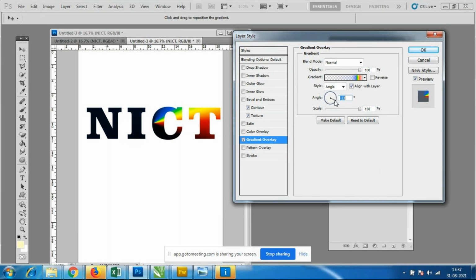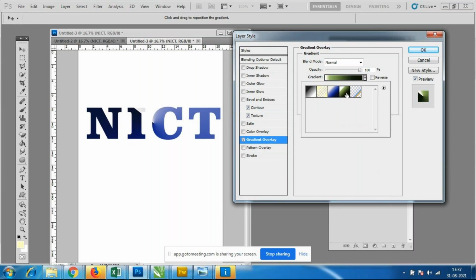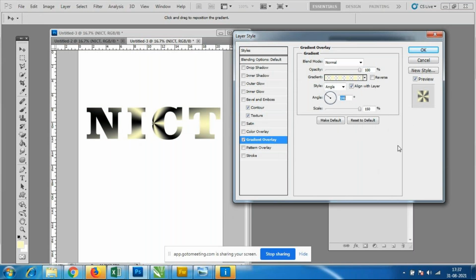So I will change the angle here, as much as you want. You can add it. See, only this side will change because this is the gradient. So these are the gradient, it will change. Angle also can do the changes of this. Okay, that is the use of gradient overlay.